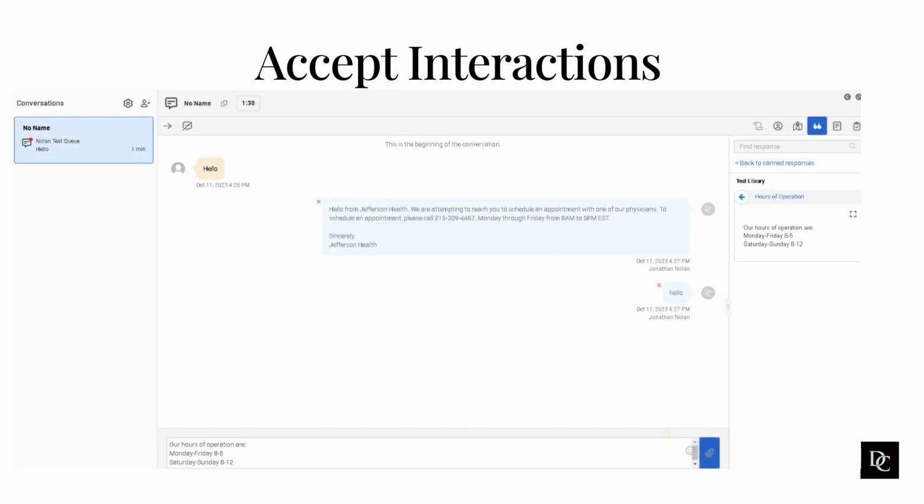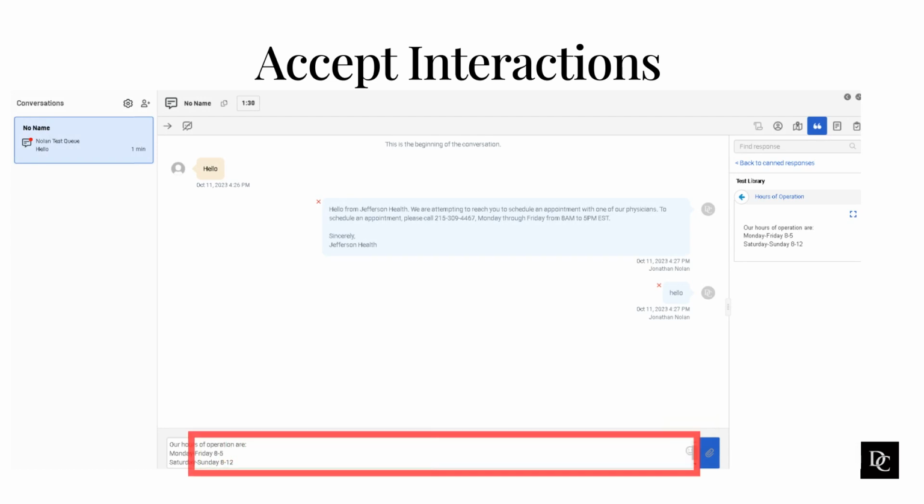Web messaging or chat is handled much like an email interaction. After accepting the interaction, you are able to reply to the customer, attach a file or image, or a canned response.